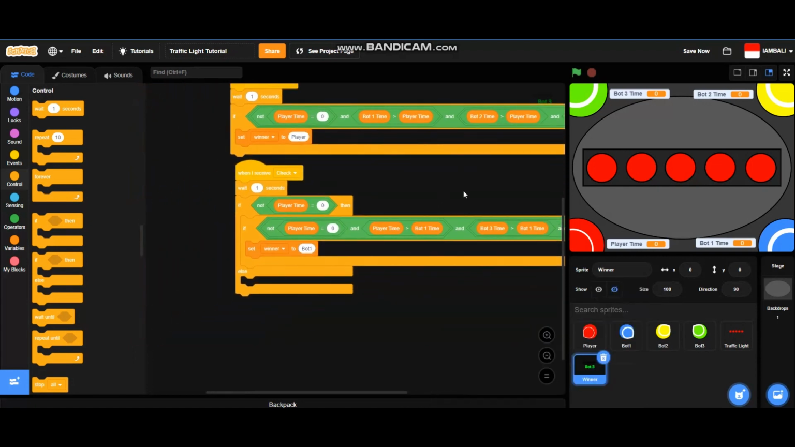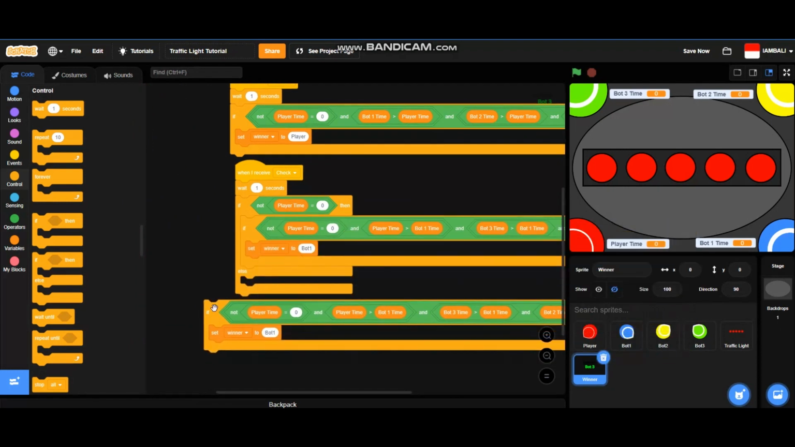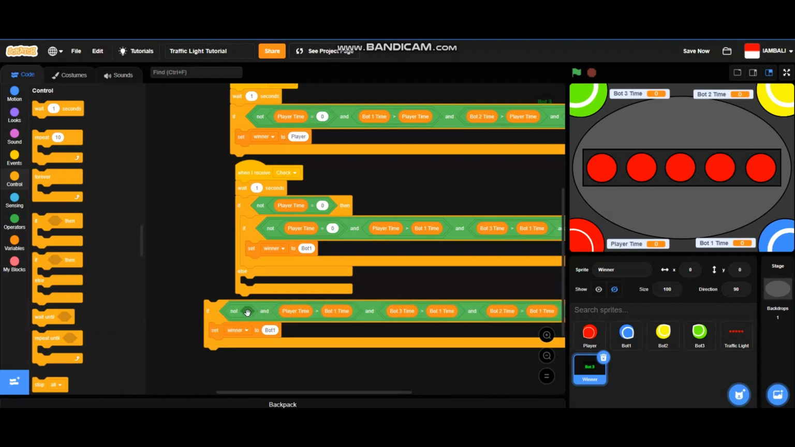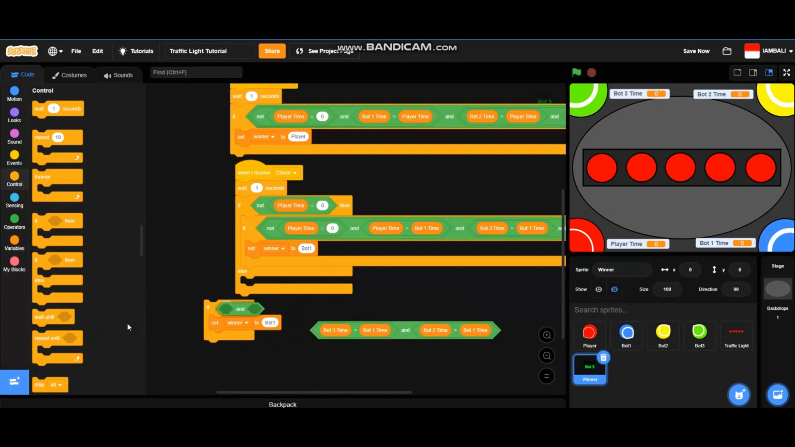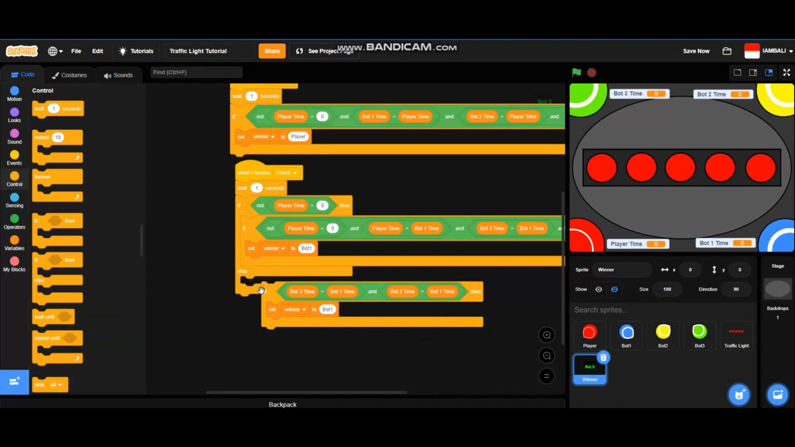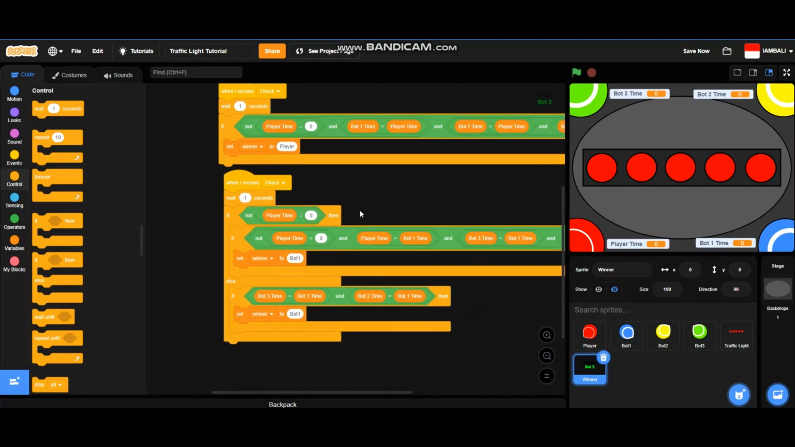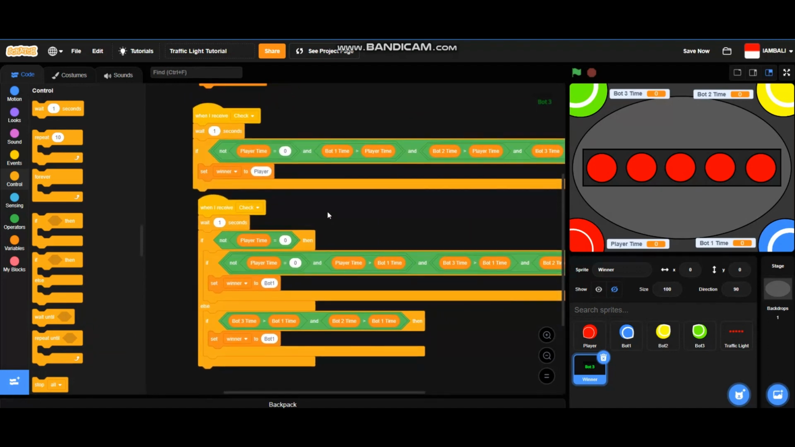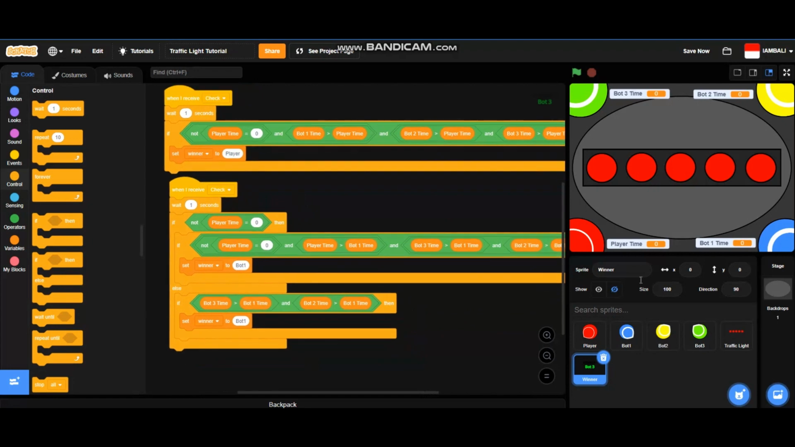Okay, and then if the player time variable is equal to 0, then we'll just remove the player. Okay, like that. See, it's that simple. Okay, so we're going to do the same with the other bots.